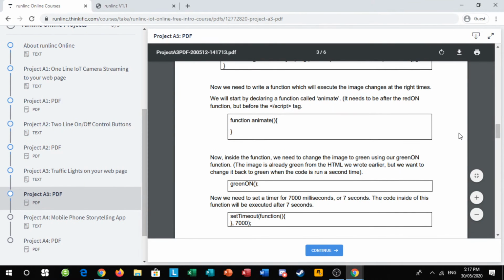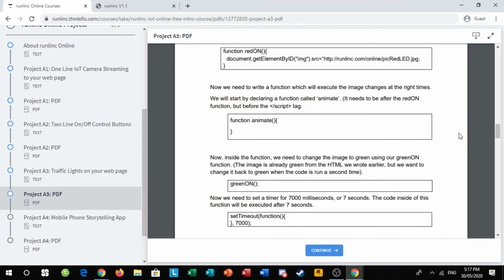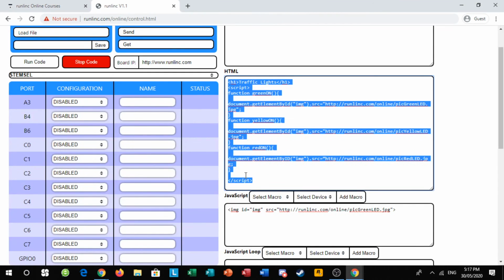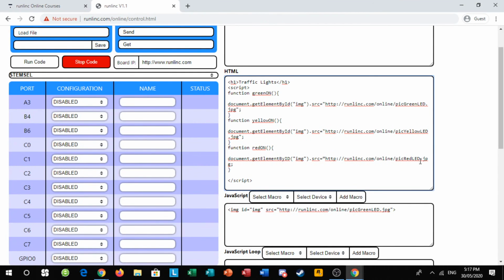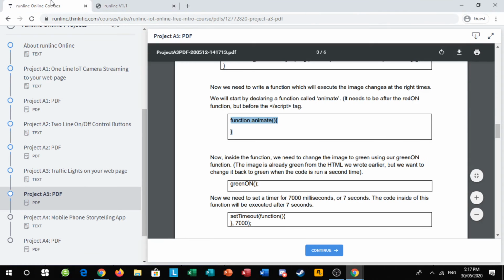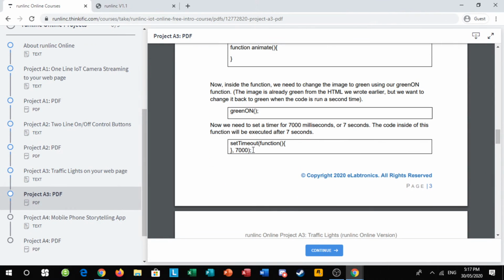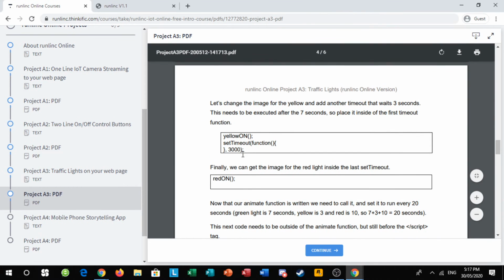So now we need a function that will scroll through all of these. We have that one right here. It's function animate. And we're going to put this after the red LED, but before the /script, like so. And now we're going to put this inside the function so that it turns the green on, and then it scrolls through all the other ones.